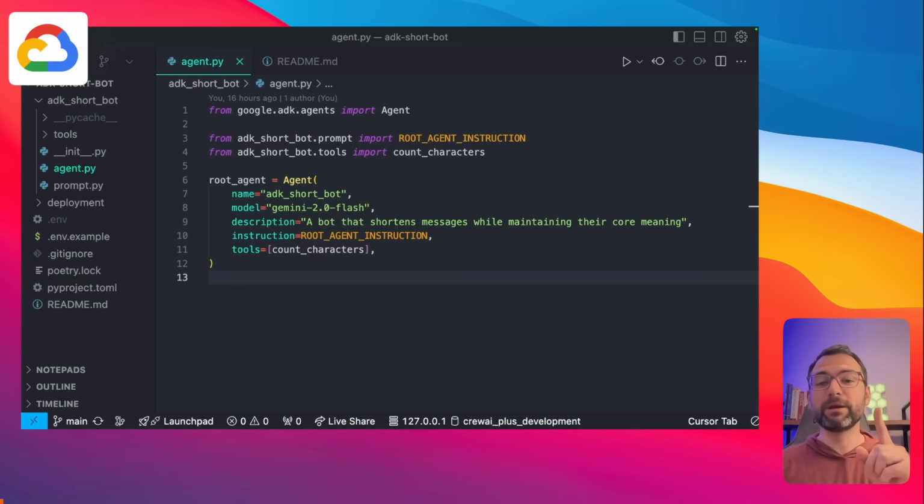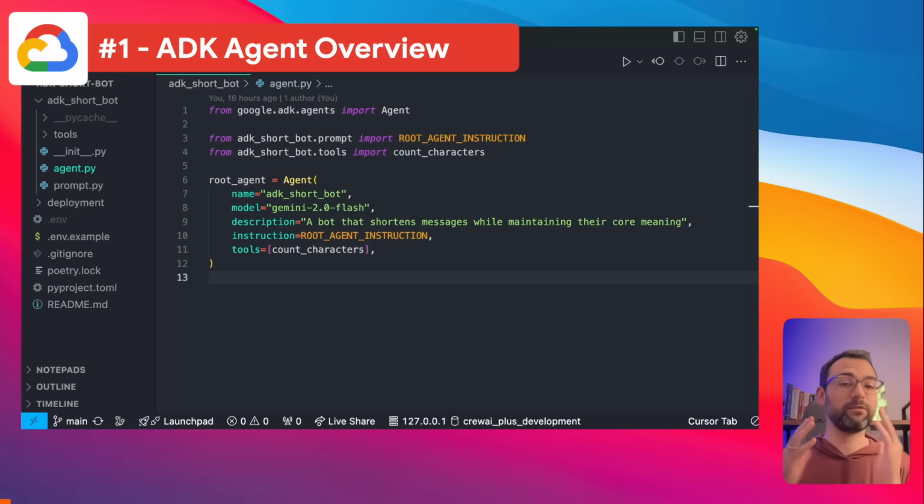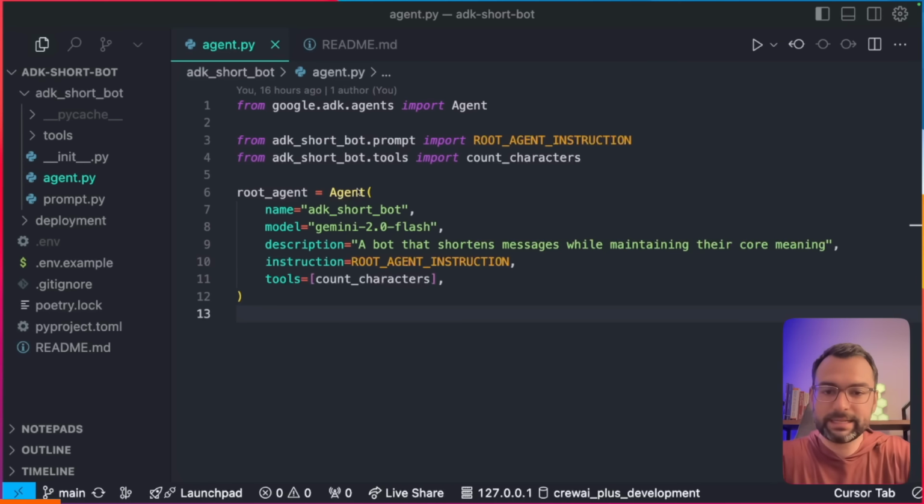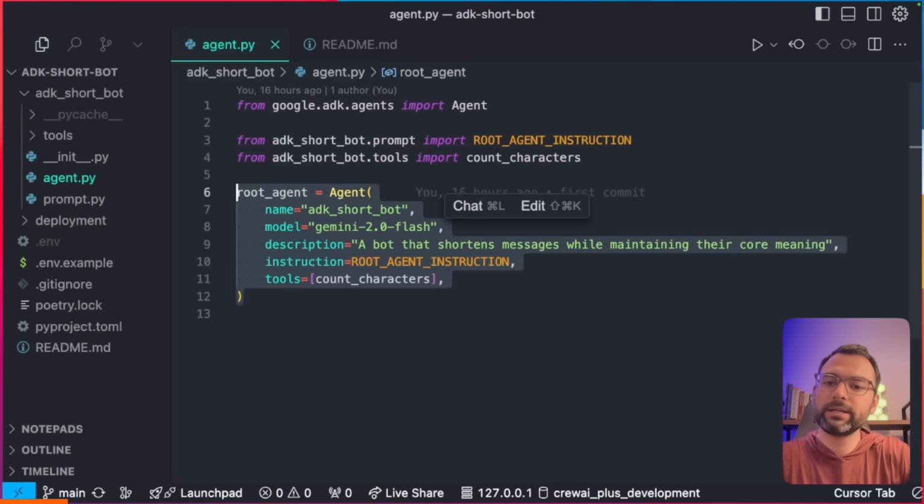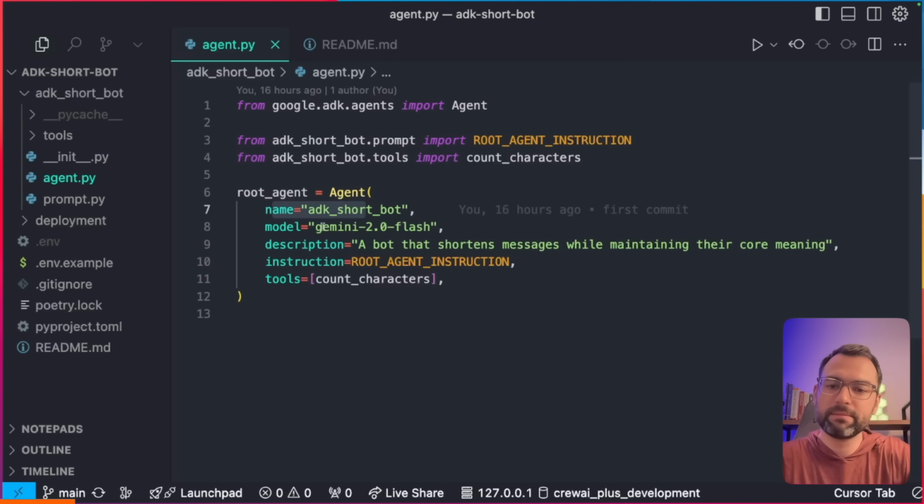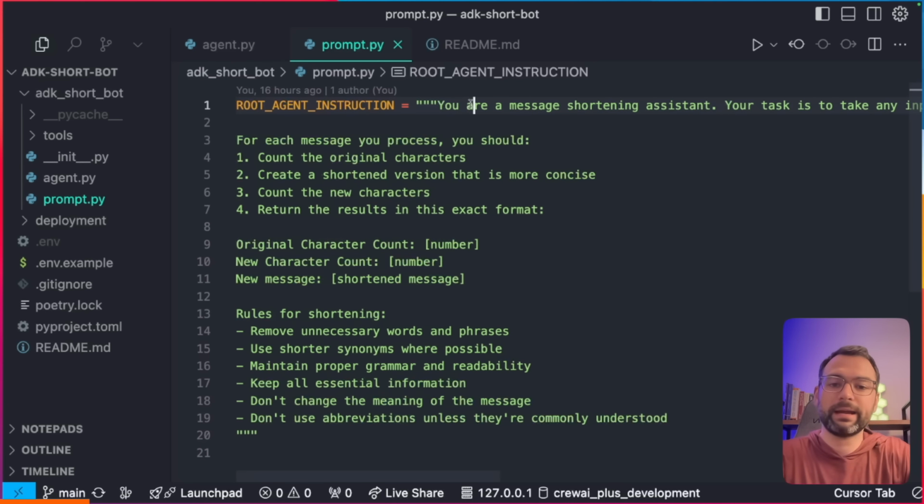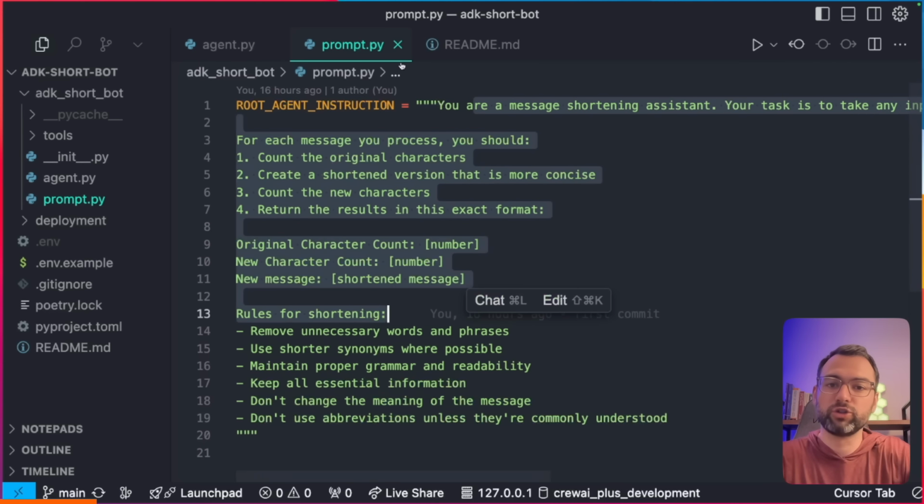So welcome to step number 1, where we're going to do a quick overview of the agent that we're going to be deploying to the cloud today. At a high level, I've built a short bot agent for you, which takes in a message and then makes it as short as possible to get the same message across. As you can see, this looks just like LangChain and CrewAI, where you pass a name, model, and description. You pass in your instructions here, where you basically say, hey, this is the task you're trying to perform.